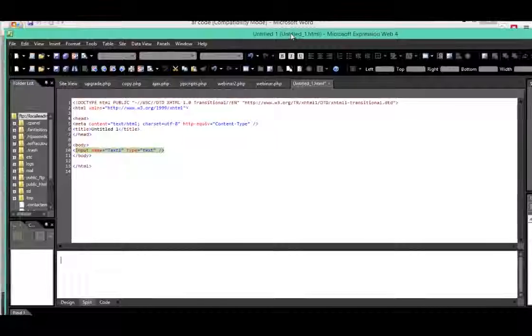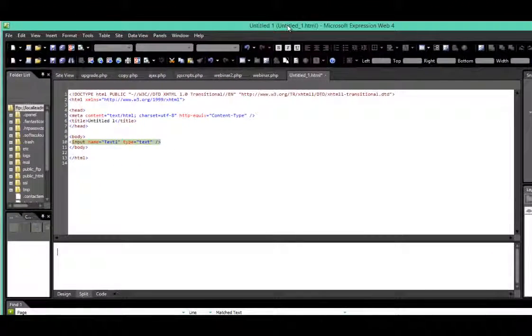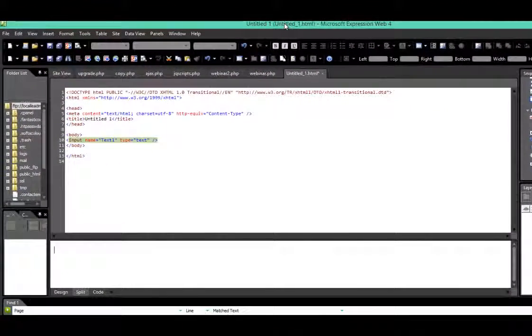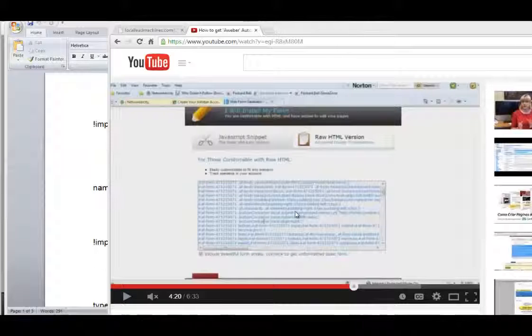So far, the most compliant code we've seen is from Aweber, and I'm going to show you an example raw HTML form code from Aweber. Now, inside of your Aweber, for example, you want to select raw HTML version. You want to uncheck include beautiful form styles. You want to get rid of all that garbage.